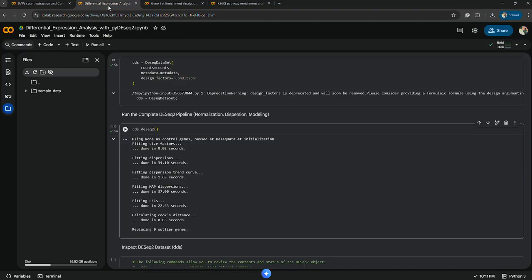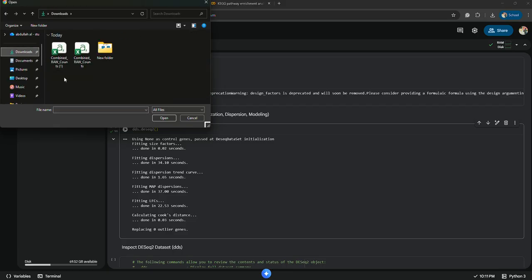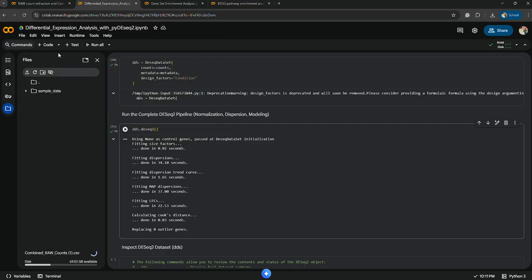Now go to the second notebook. This is for differential expression visualization with PyDESeq2. Okay, now you can simply download the folder. Okay, this one we downloaded. We load this data here.